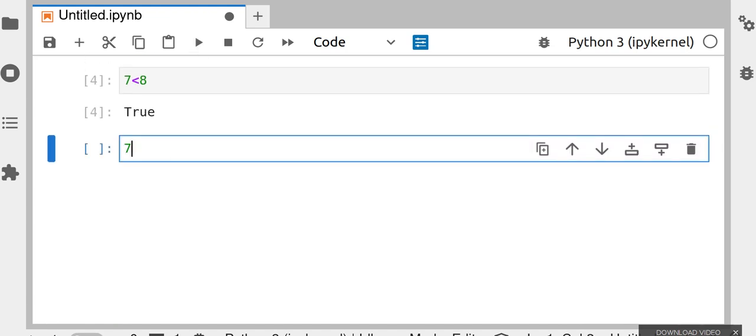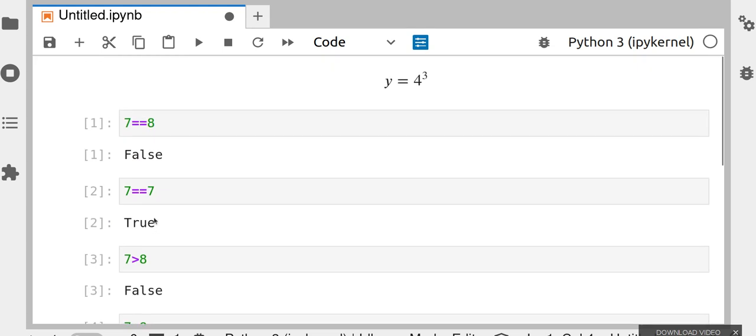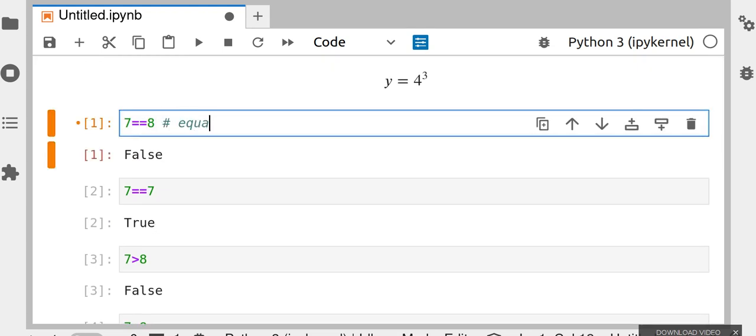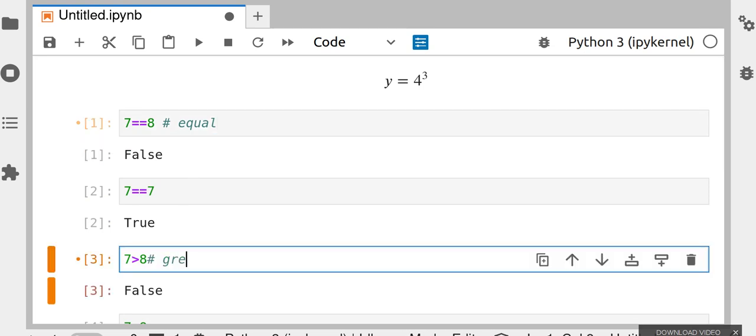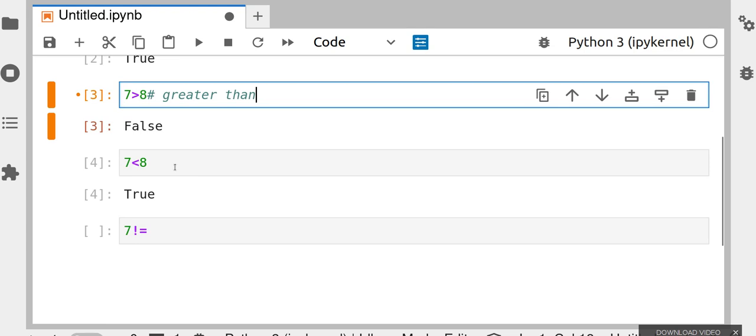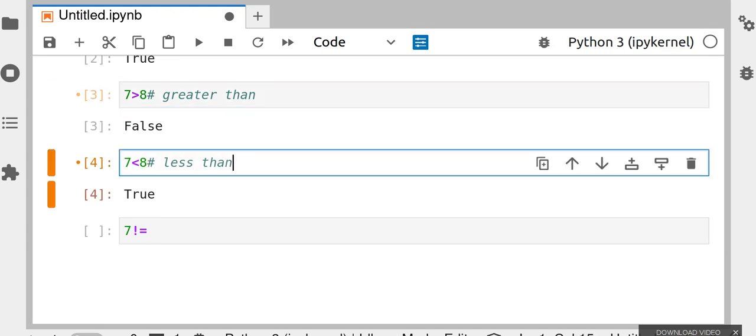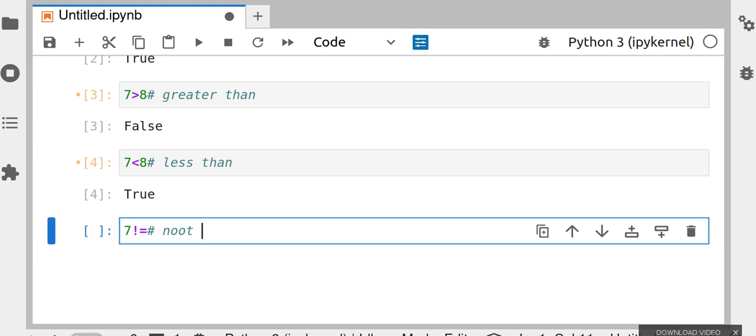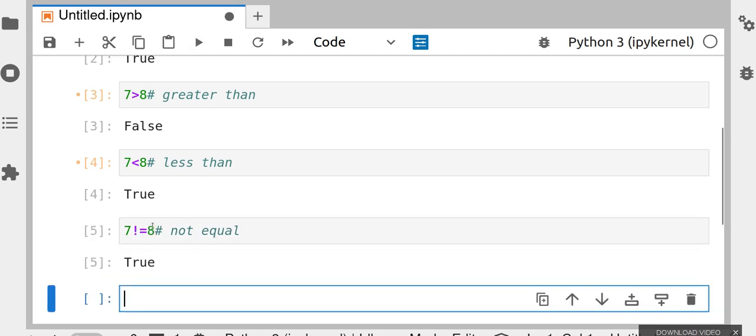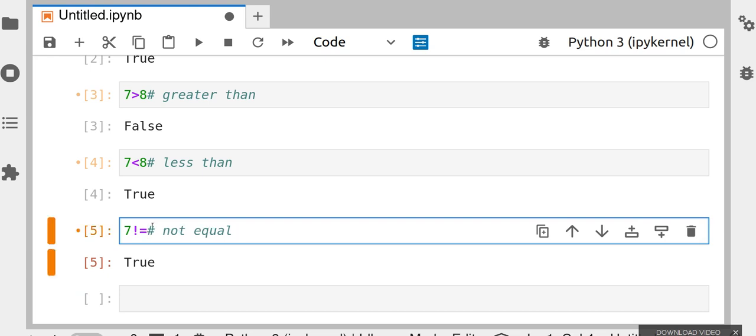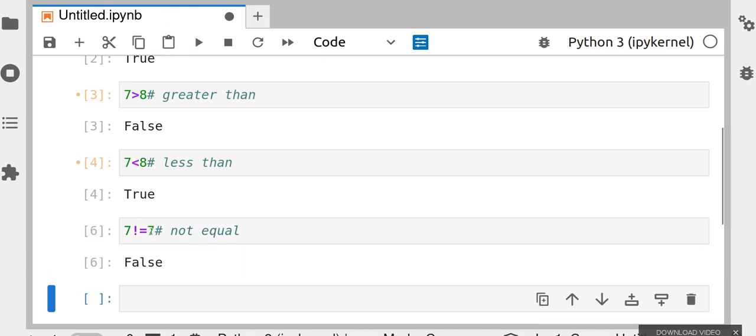And if I write 7 != 8, this is for equal, this is for greater than, this is for less than, and this is for not equal. So 7 is not equal to 8, so this will be true. But if I write 7 != 7, then that will be what? That will be false. So 7 != 9 is true.